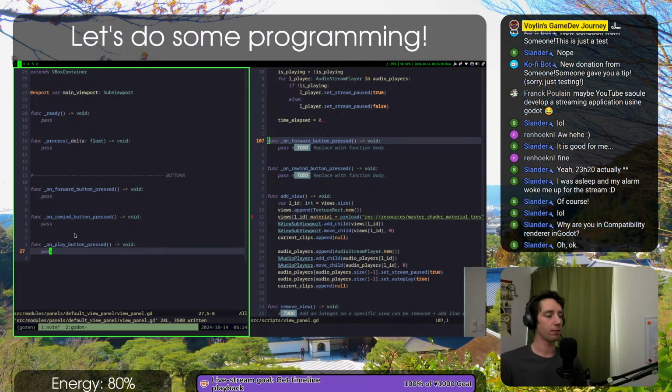Okay, we have our buttons. Play. I kind of want Play on the top. I don't know why.